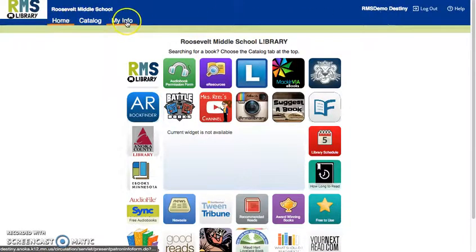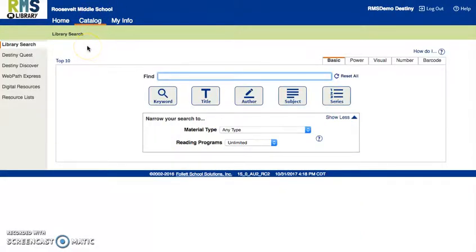The three tabs across the top are Home, Catalog, and My Info. My Info shows you your own library account, what books you have checked out, what books you have on hold, and recommended books. The Catalog tab is where we normally go to look for books in the library, but today we want to do research on more than just books. We want websites and articles from newspapers and magazines. So we're going to go over here to Destiny Discover, and it will search all of those things for us at once.